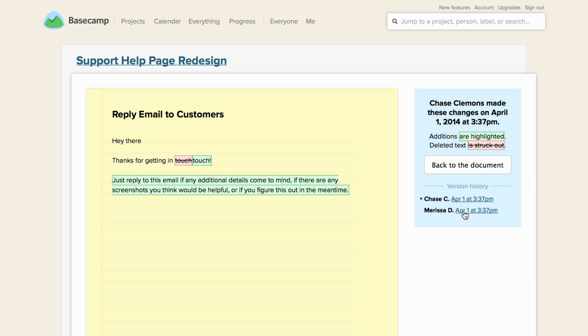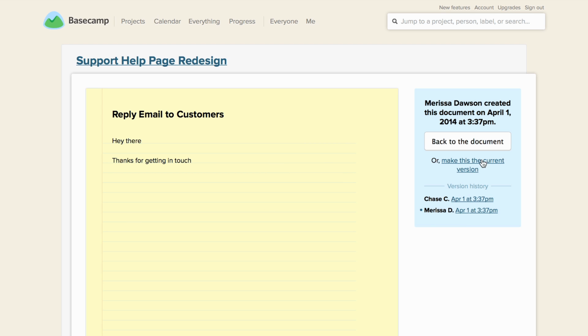Now, if I wanted to go back to my version and perhaps I didn't like what Chase added here, I could go back to my version here and then click on Make This the Current Version. And then that one would override Chase's version there. And that's how easy text documents are to use. Again, a great place to collaborate together on any wording that you might need for your project.